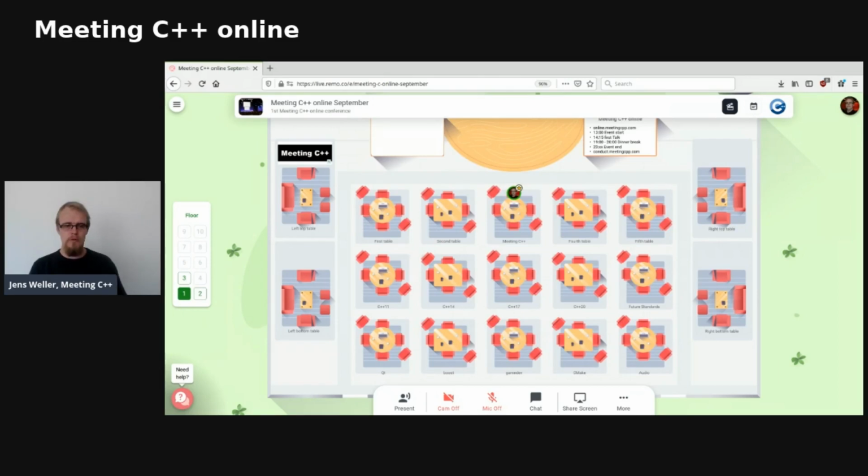I right now use the standard layout of Remo. So this is how the first Meeting C++ online conference on Thursday will look for you as an attendee. And I will just give you a quick introduction into the software now. So let me switch to Remo.